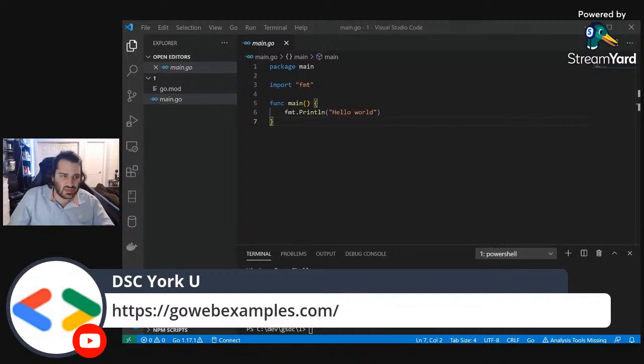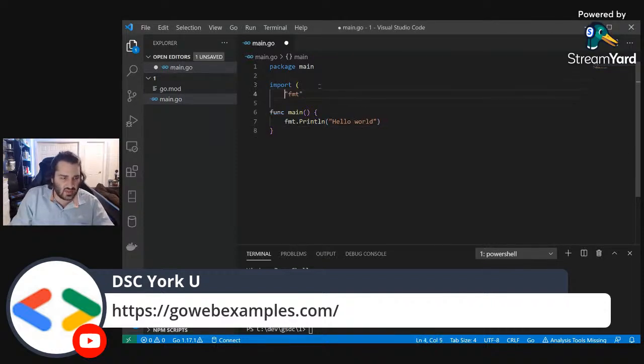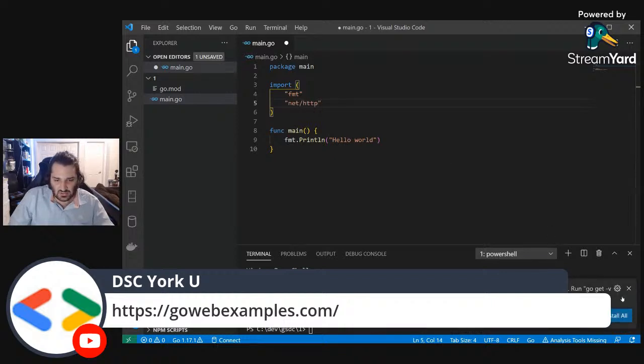basically the net/http package. We're going to make this a multi-line import, and now we're going to accept net/http. Cool. Basically what this is going to do is import the HTTP package.